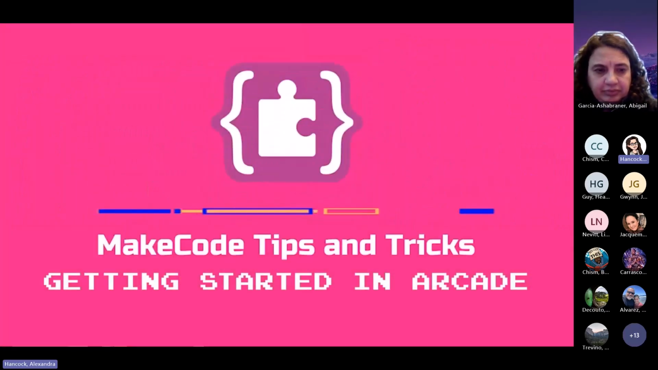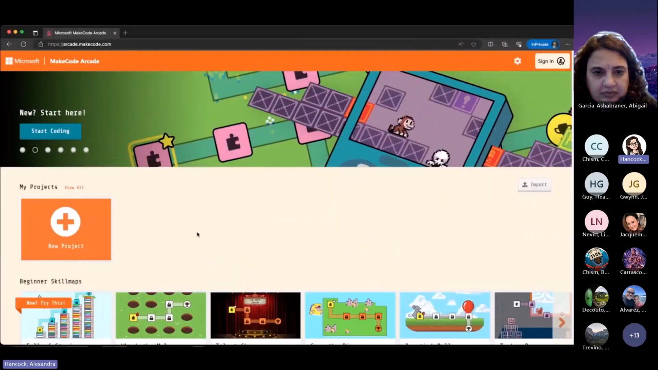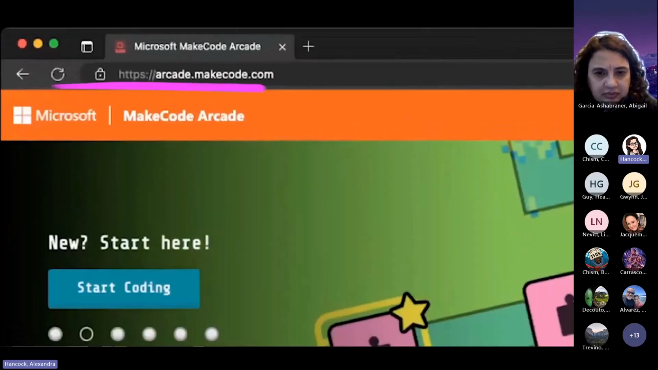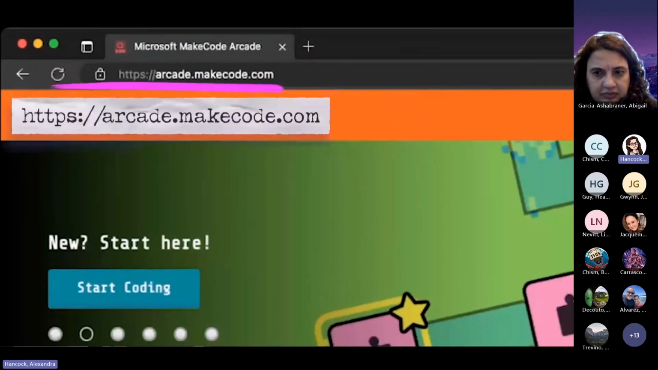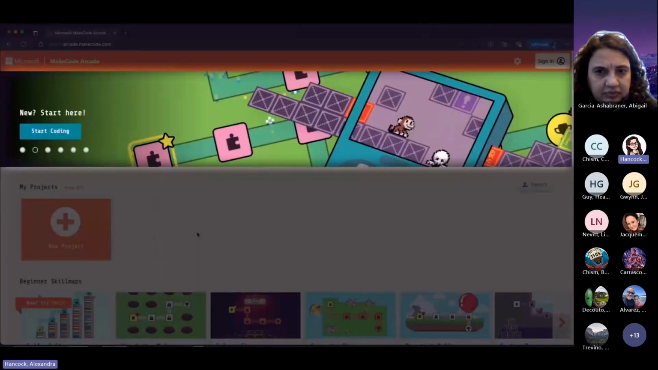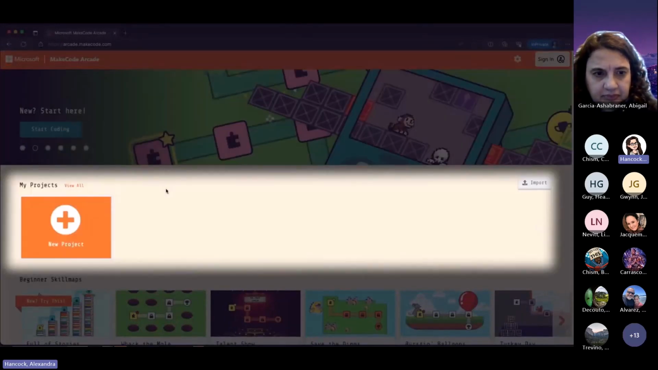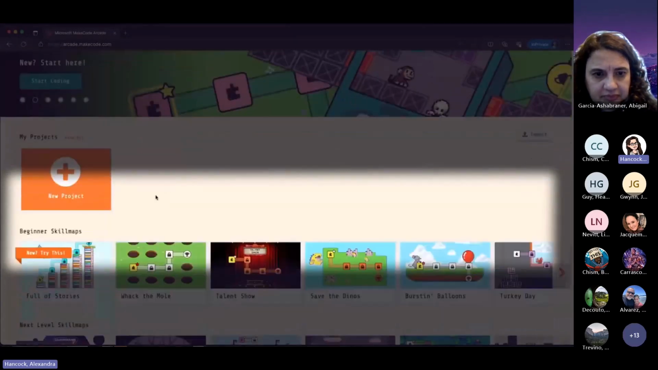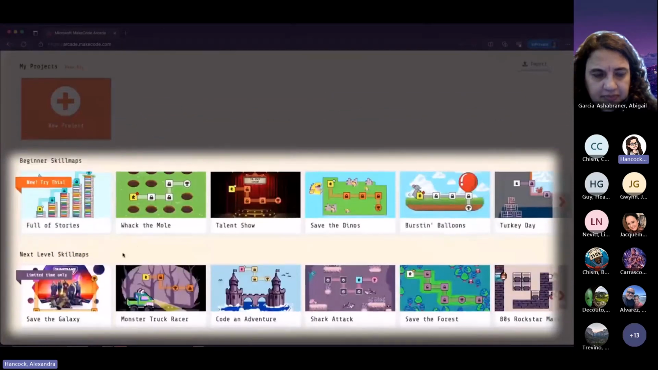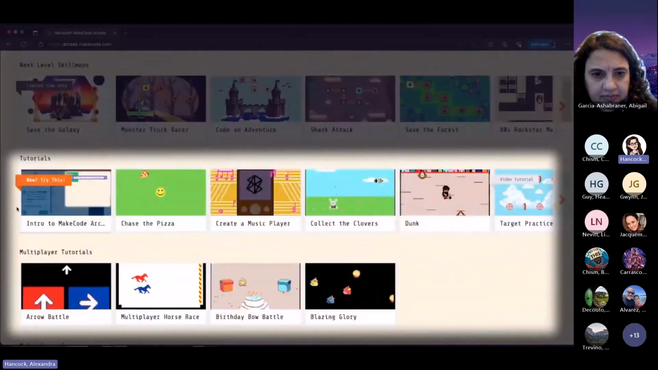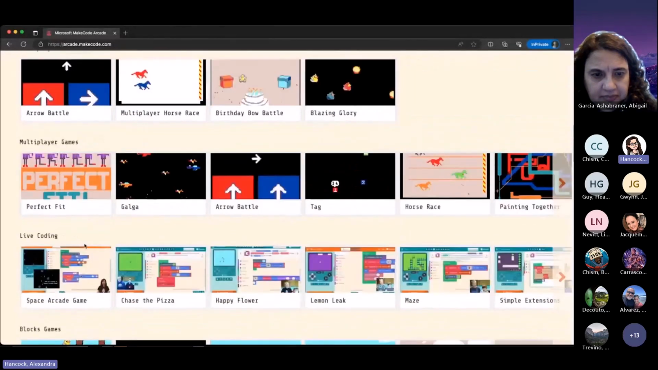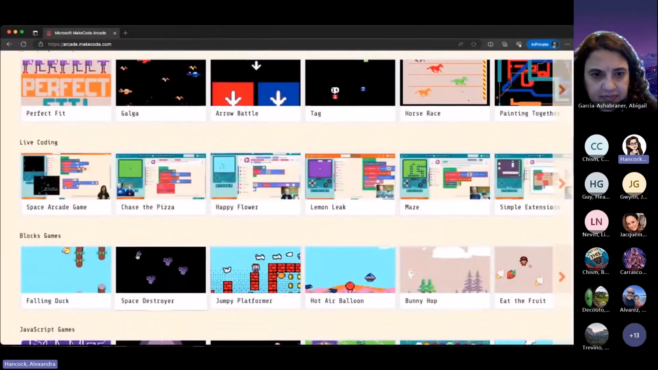I'm going to show you how to get started with Microsoft Make Code Arcade. When you first land on our homepage at arcade.makecode.com, this is what you'll see. At the top, we have a banner that scrolls through all of the new and important features that we have available for you. Next, you'll see the My Projects row. This one's a little empty because I'm on a private browser. Below that, we have a couple rows of skill maps, a couple rows of tutorials, and a whole bunch of other goodies and opportunities that you can browse through.